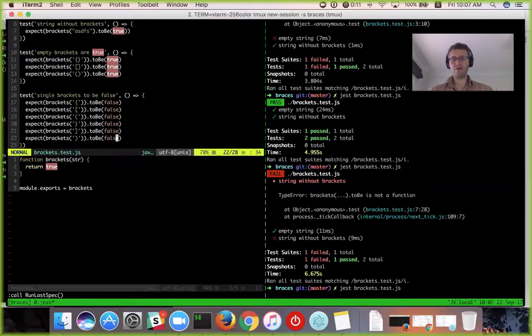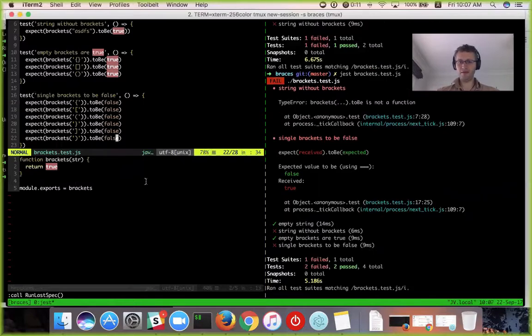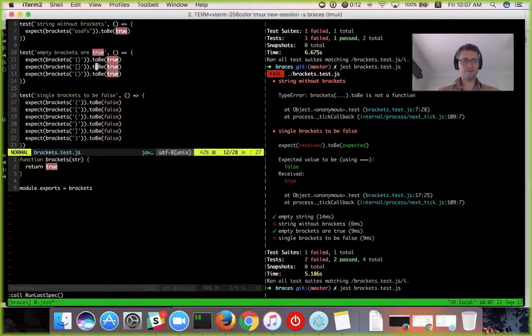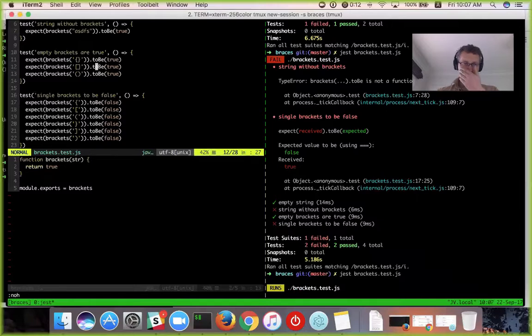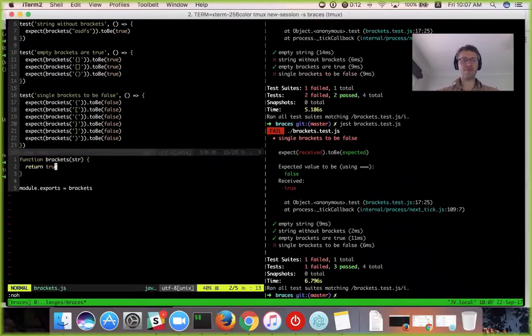Okay, so now I should have some failing tests. As I'm always returning true, these falses should fail on me. And how are we going? Okay, so string without brackets, that is a test error. The order of these parentheses is messed up. And then now I should just expect the single brackets to fail. Great. All right, so it's failing how I expect it to do.